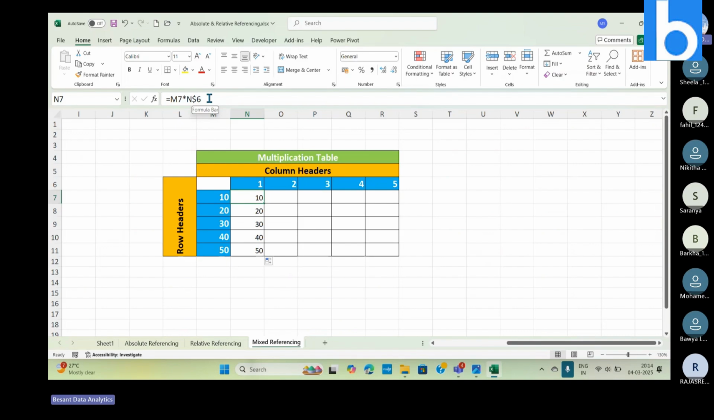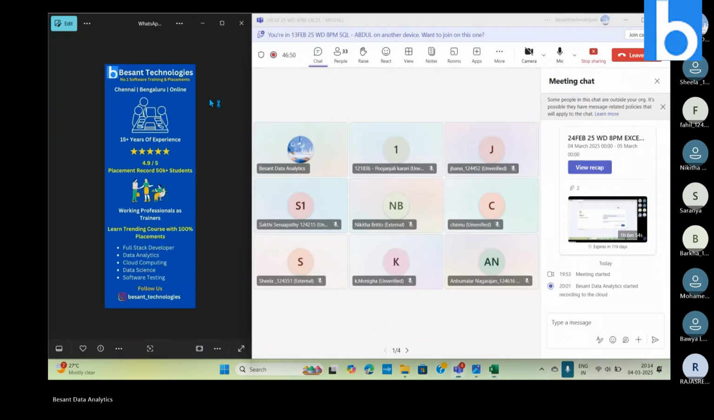Clear till here? Yes. Yes, ma'am. Are you all able to understand the concept, how to really apply the dollar symbol? Yes, ma'am. Okay.